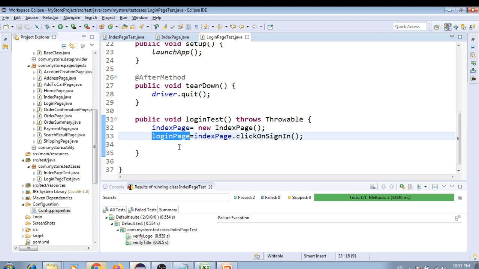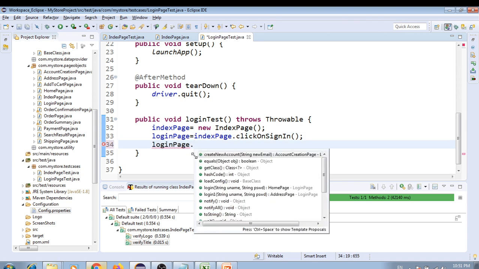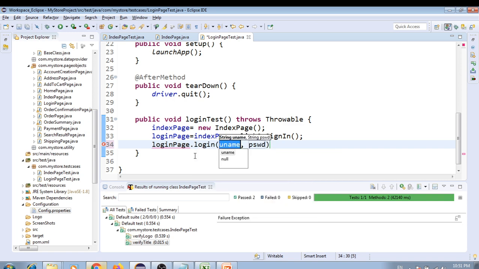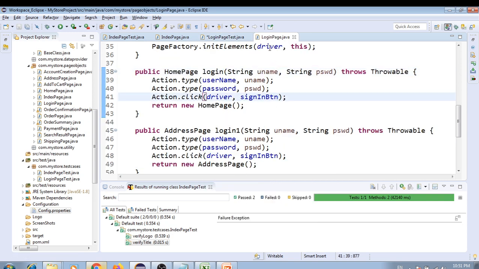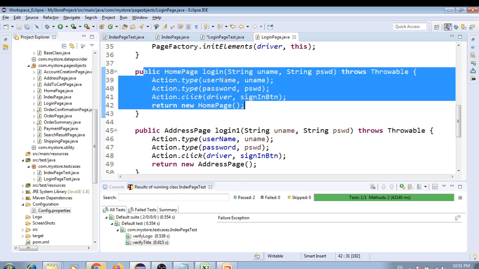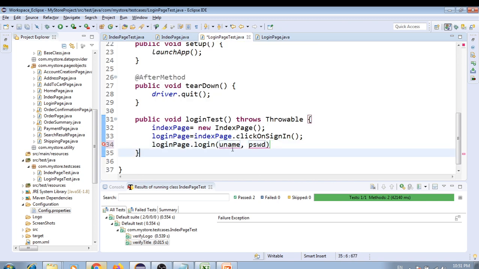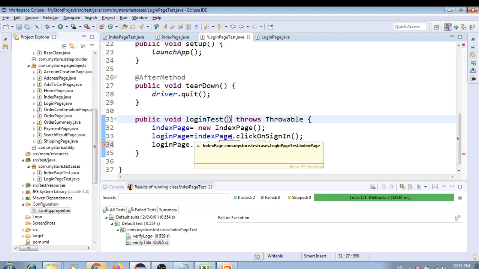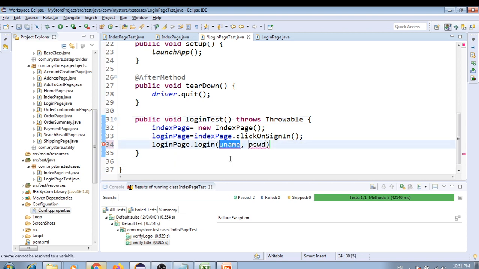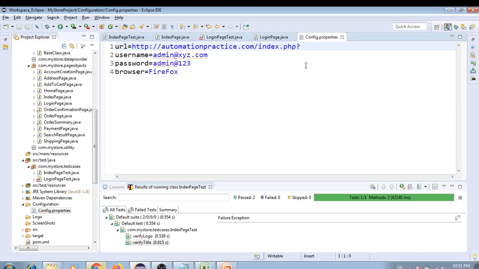Now using this login page object, we'll call the login method we have, if you remember. Let me show you this login method. That login method is from the login page class, correct? So simply we can call this login method, and here we need to put a username and password. We'll take the username and password from config.properties, correct? So this is config.properties. We have username and password.